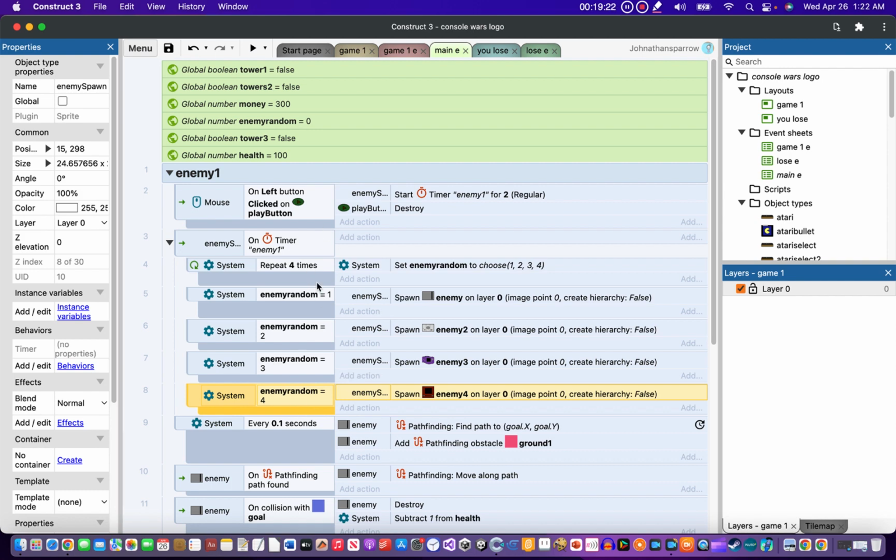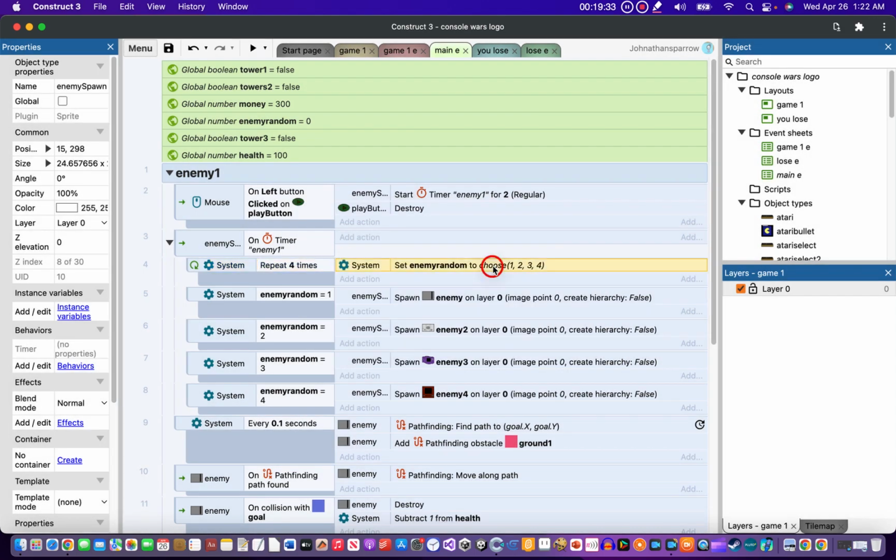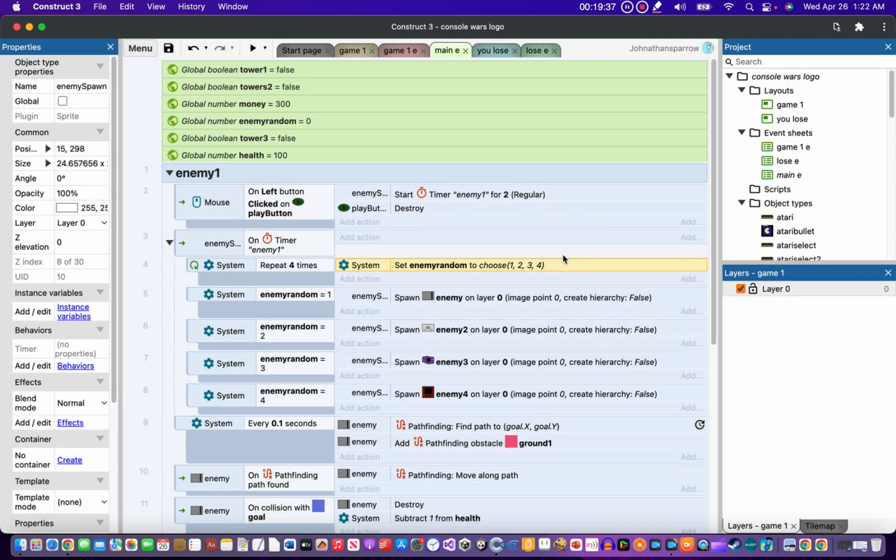Every time, I think, don't quote me on this, but I think every time you add something, you gotta up the count by 1 for it to repeat, and add another number to the variable. It will randomly choose between 1 and 4 and spawn an enemy. It will look something like this.